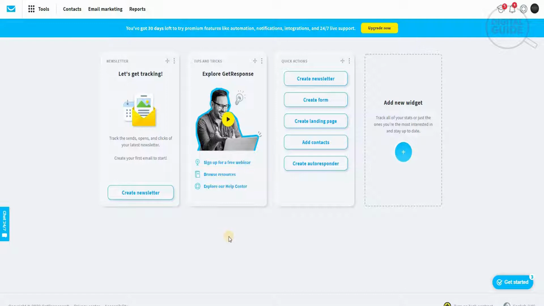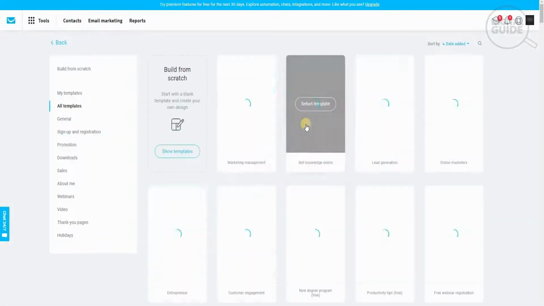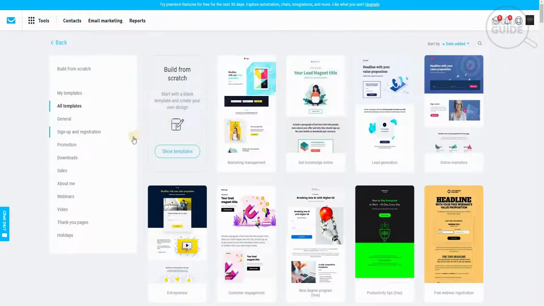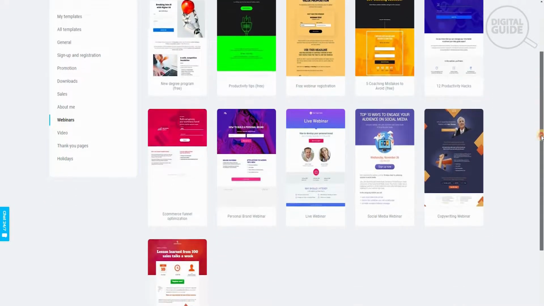What we're going to do today is I'm going to show you how to create a landing page for webinars. So we'll go to create a landing page. When you click on it, it'll show different templates that are available. You can build from scratch as well, but we're doing something very particular. We're selecting webinars. When I go to webinars, it'll show me different themes and templates that are available for me to select from.